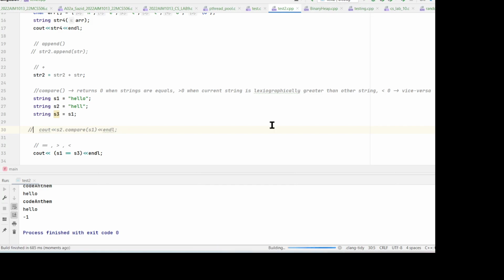Then also it would work fine. See, but now s1 is equal to s3. So this condition is true, and that is why it is representing 1.